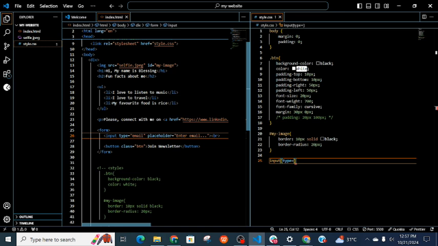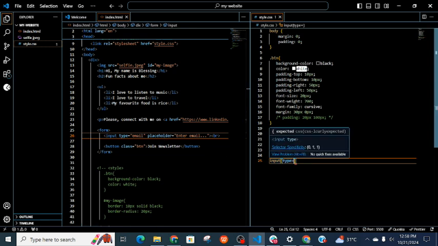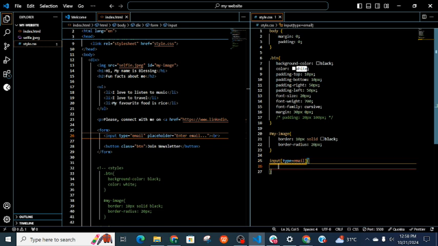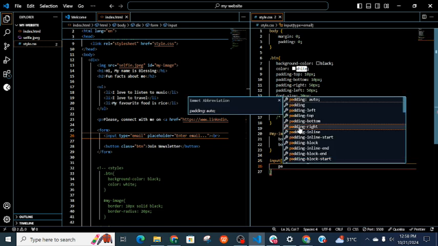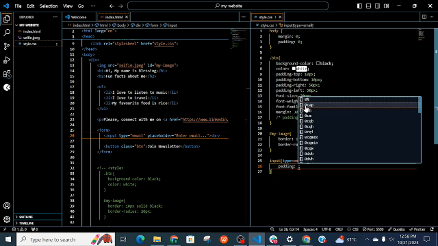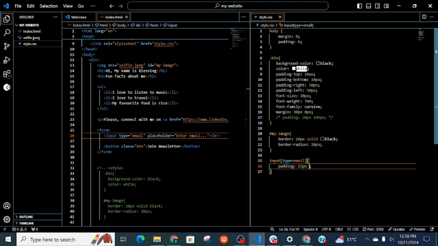How do you know the type is email? See the type here. I gave it type email. If you use type text here and you are using type email here, it won't work. Your styling won't work on this one. It'll be looking for the one that has type text. So my one is type email. So I'll open my curly braces, close it. I want to give it a padding. I'll give the top and bottom 15 pixels, and I'll give the left and right probably 5 pixels.